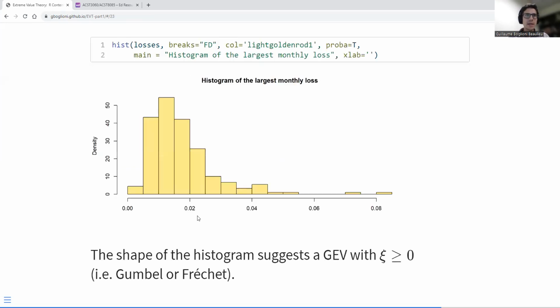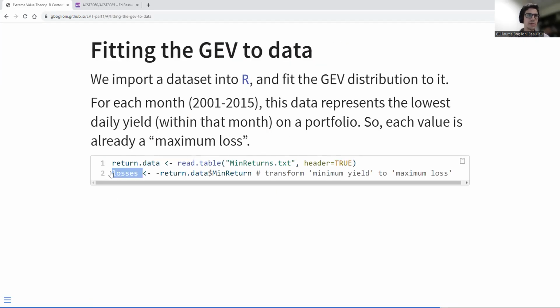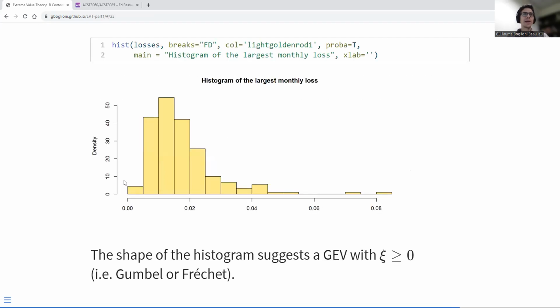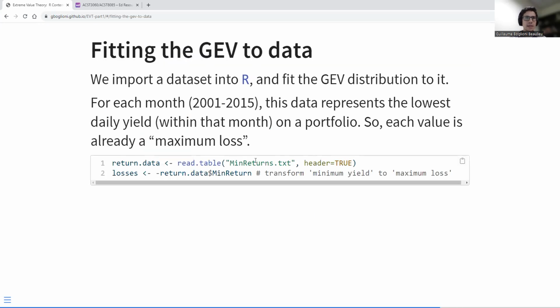Okay, and then let's have a look. So I take the histogram of those losses. Losses is just the name I gave to the data set. I get this shape. And just to be clear, this data set contains only the maximum loss for every month. So I don't need to do any procedure to filter and grab the maximum loss myself. It's already the maximum loss.